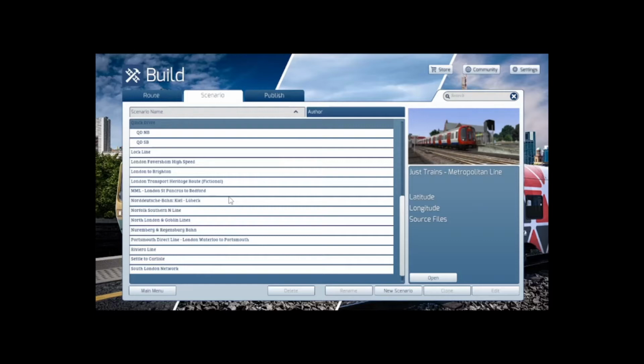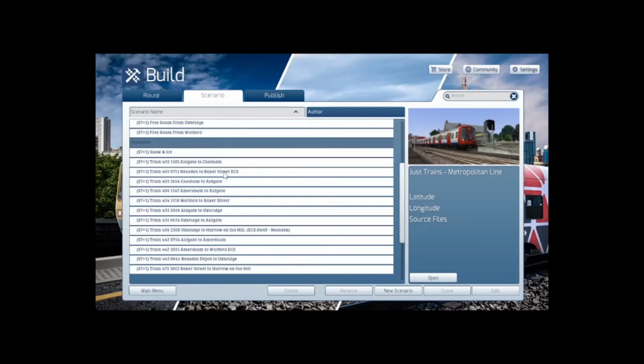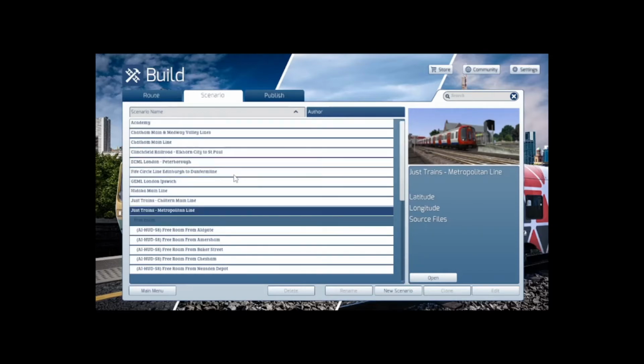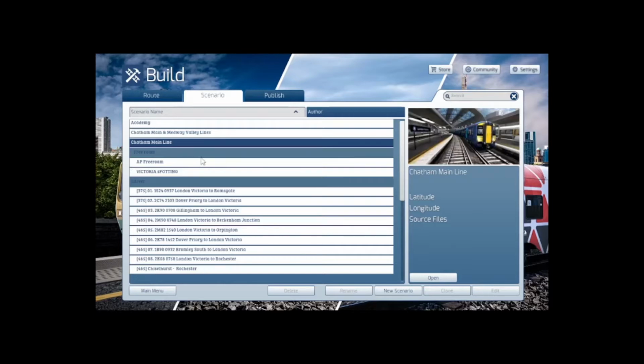Timetable scenarios as well. So basically what happens is when you click on a route, it expands the list of all the scenarios that are on that route. We're going to make this one on the Chatham Main Line.